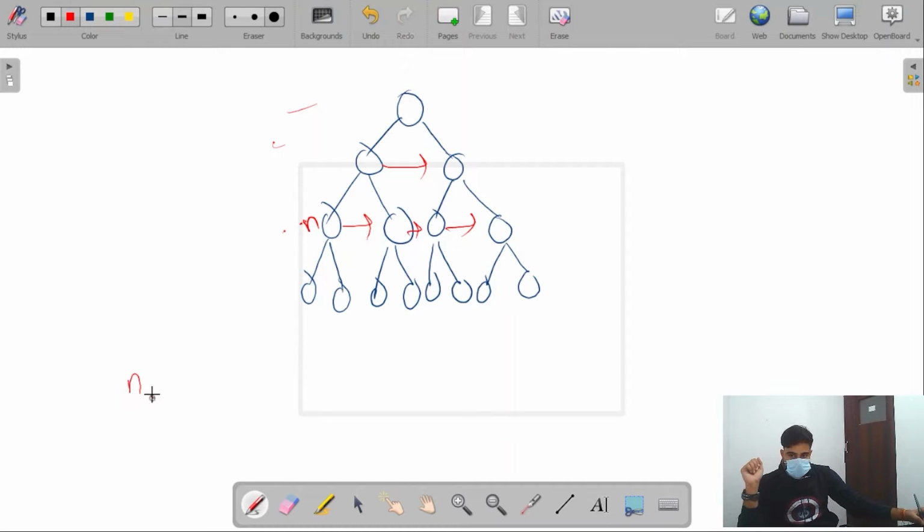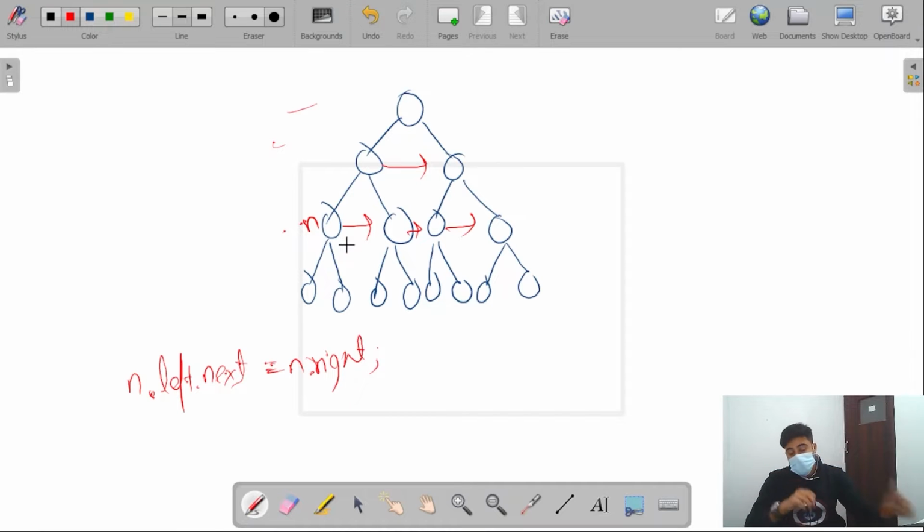So I'll update n's left next with n's right. I will update n.left.next with n.right. Just try to understand why I've written this code. According to the requirement of this question, I need to update the left child's next to point to n's right. I need to update this link in such a way that n.left.next starts pointing to this particular node, and this particular node is nothing but n.right. So I have written this case.